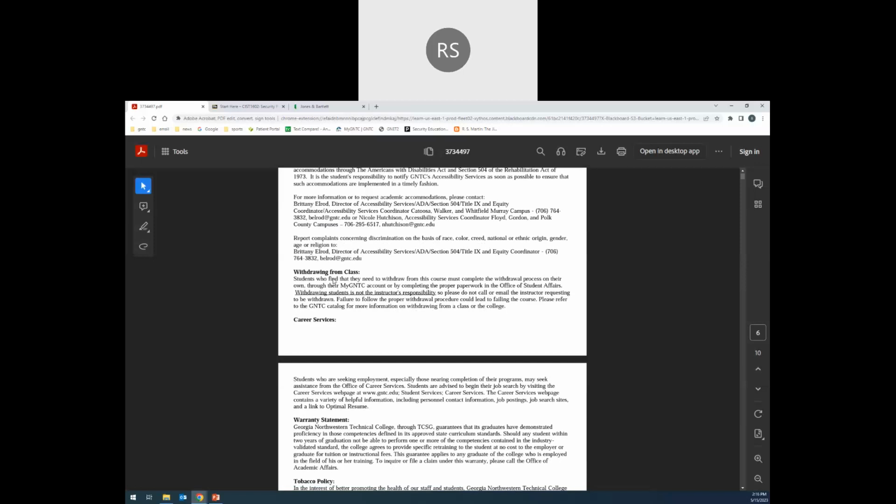If you find that you need to withdraw from a class, keep in mind, once again, it is the student's responsibility to follow the official withdrawal procedures. You can go through your MyGNTC account, or you can complete the proper paperwork in the Office of Student Affairs.